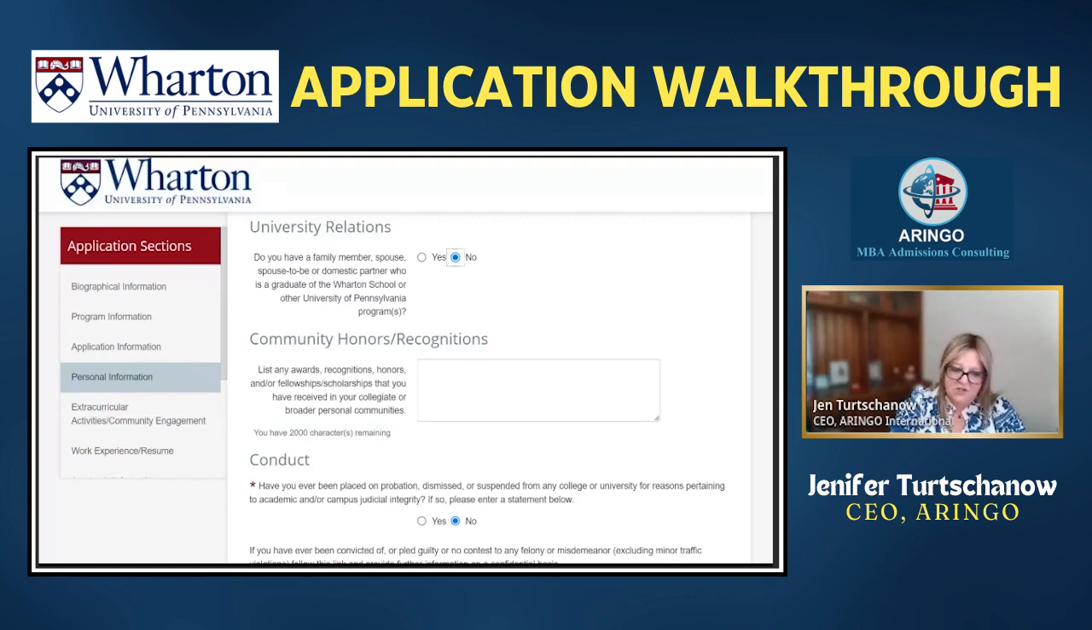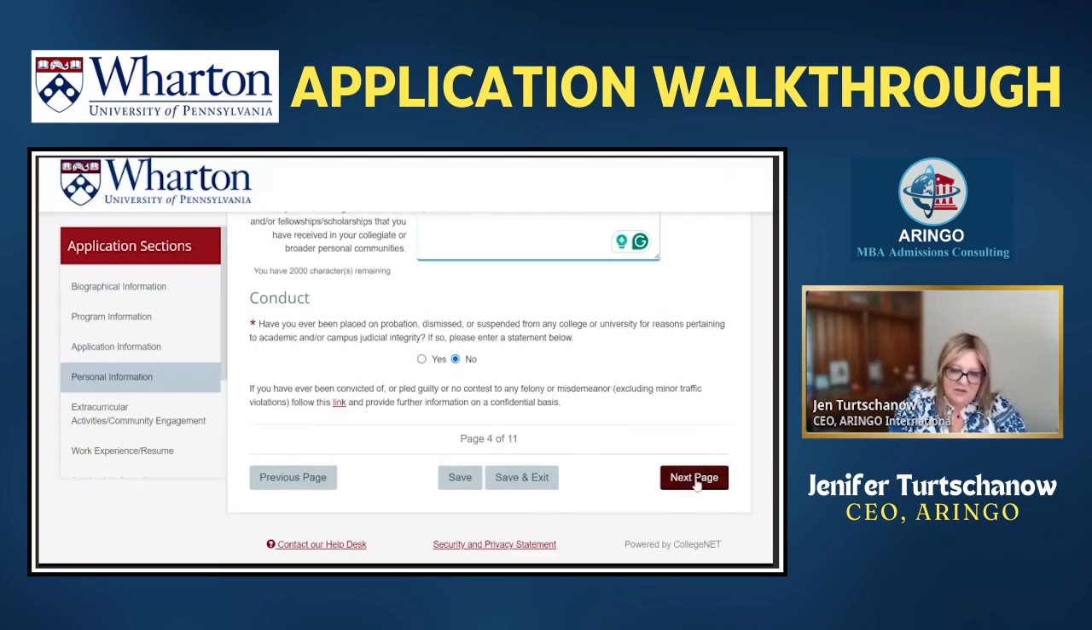And then community honors and recognition. So be cognizant of what this is asking. List any awards, recognitions, honors, and fellowships that you have received in your collegiate or broader personal community. So this is not for your professional life, but this is for personal and college. And you can definitely put these things here in the form versus having to share them in your resume and take up valuable space. And then they ask about conduct, and you're good to go there.